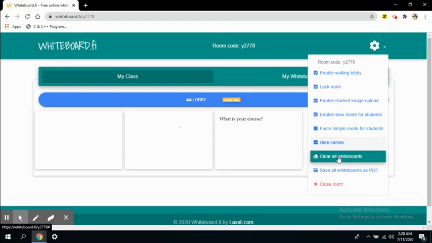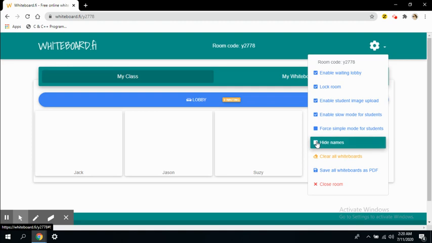All right, then I have the option of clear all whiteboards. I can clear my students' whiteboards as well. If I have marked their answers and they have attempted all the questions, or I have evaluated their answers, then I can clear all whiteboards, the teacher's as well as students' whiteboards, so that I can give them another question. So let's clear all whiteboards. And here you can see all the whiteboards are clear. Now let's unhide the names. And here we are back with the three students, Jack, Jason, and Susie. So we have cleared all the whiteboards for everyone.